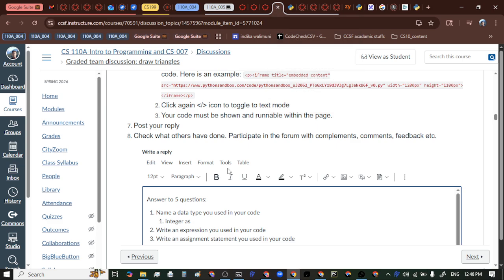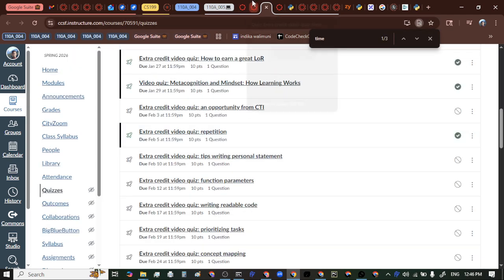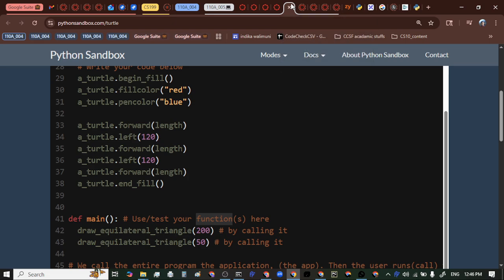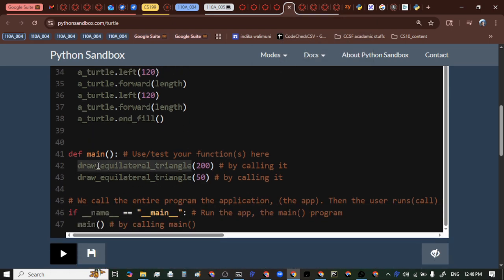So I will write where I'm using it, like as in 200. I will also put the code line. So, as in right here. Okay.